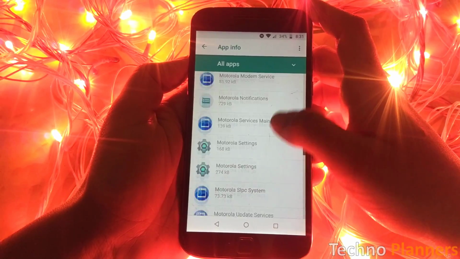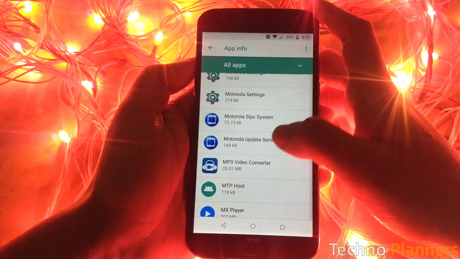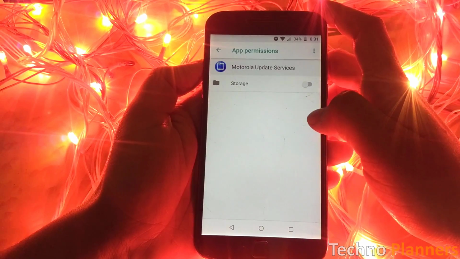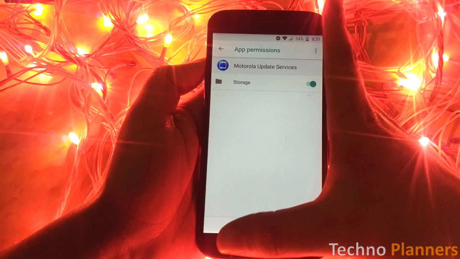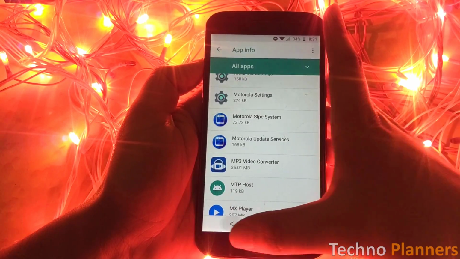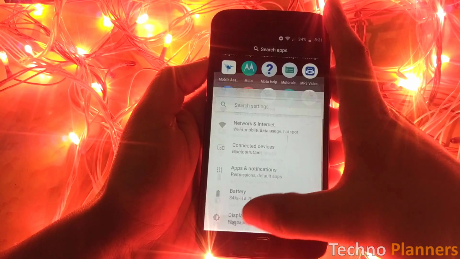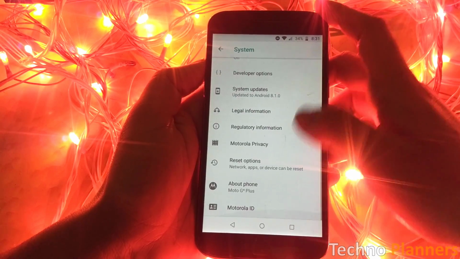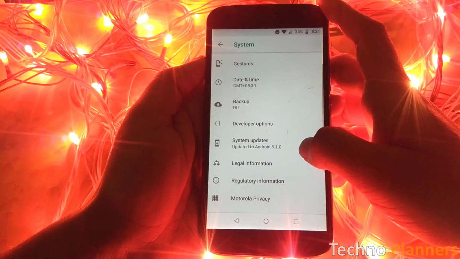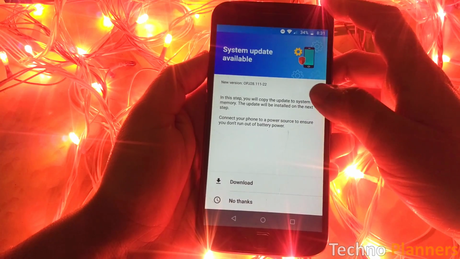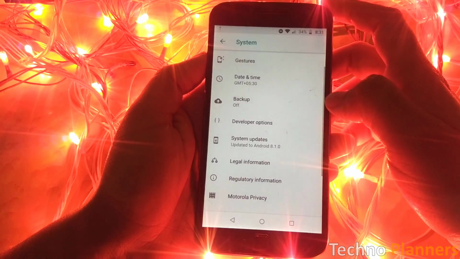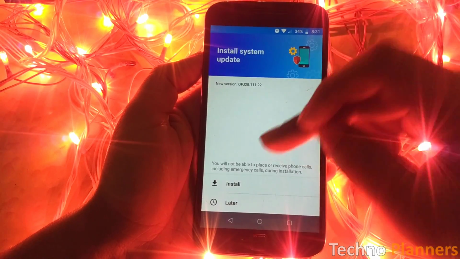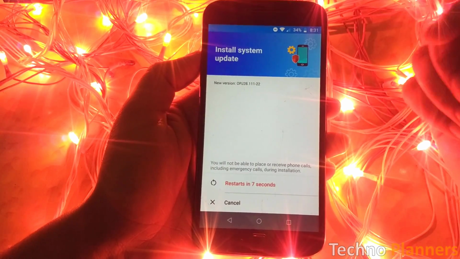After you open the Moto Update Service app, you have to go to the permission option and enable the storage permission. Once the storage permission is enabled, go to settings and tap on check system update. A system update notification will show on your phone. Now you can update your phone by clicking on the notification. This update will be done in the same method as you install any OTA update.